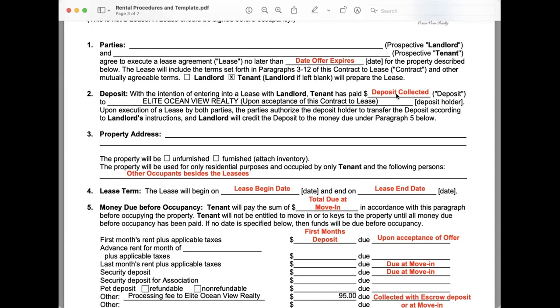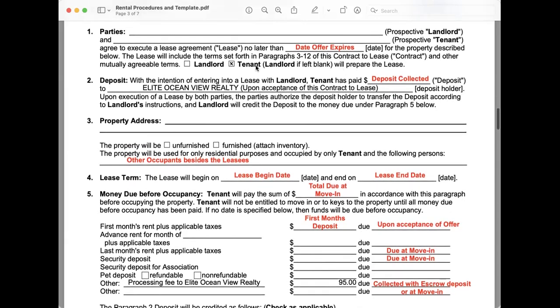And then here, the deposit collected. So how much are we collecting in deposit? So let's say the rent is $2,000. Then of course, you're going to place here $2,000 that we are collecting in deposit. Notice that it says here, Elite Ocean View Realty, upon acceptance of this offer, is going to be holding the escrow, right? This is going to be deposited to Elite Ocean View Realty upon acceptance of this contract to lease. Do not collect the deposit before the CTL has been executed. Only collect the deposit after both tenant and landlord have signed the CTL, okay?